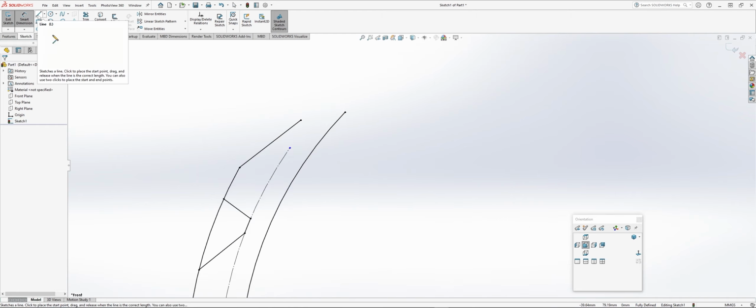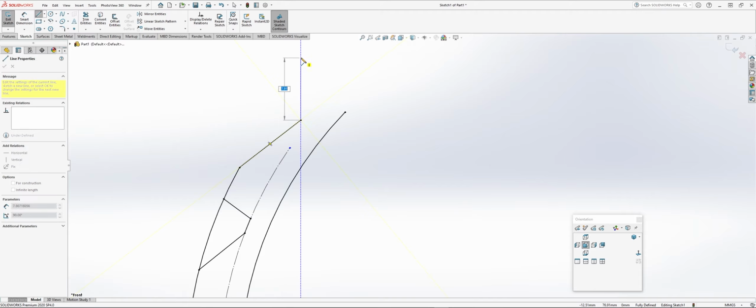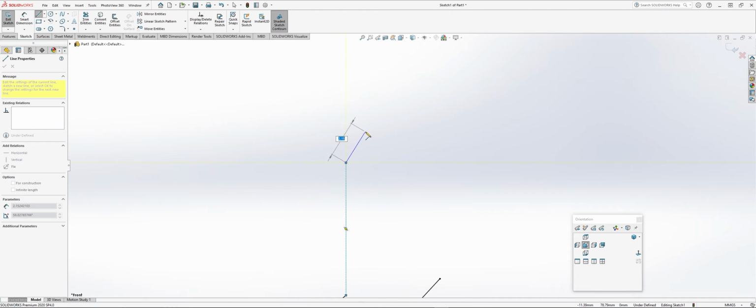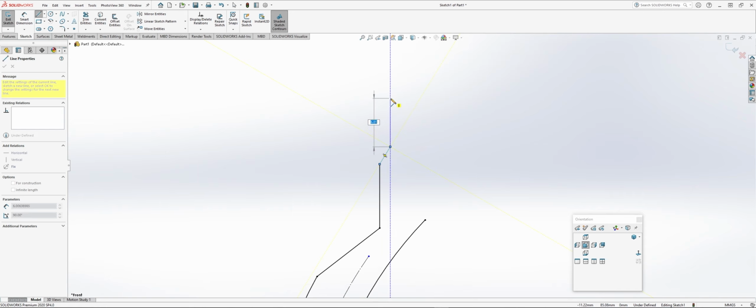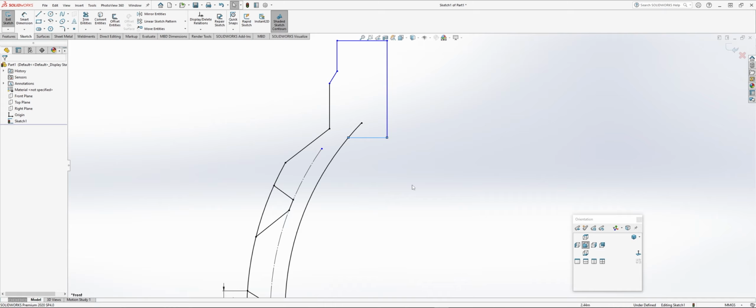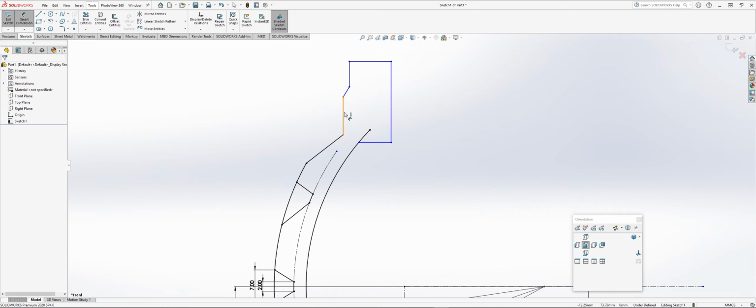We continue at the top. Vertical line. Then an angle. Make sure it does not snap to any other lines, otherwise we can have an unwanted relationship. Vertically, then horizontally, vertically again, and horizontally up to the inner arc. That's about it. The final dimensions.